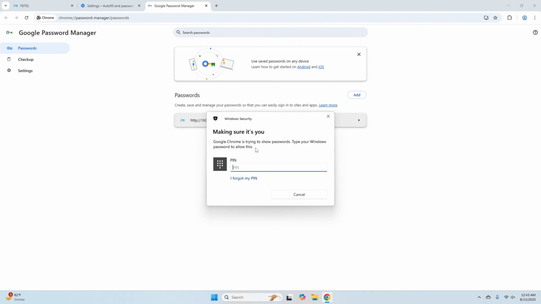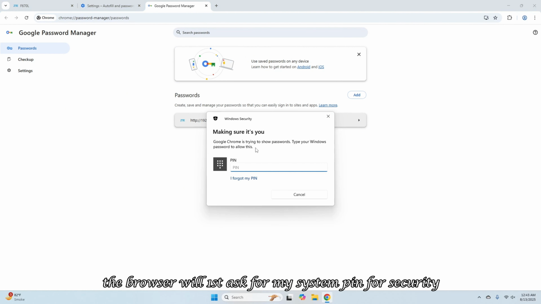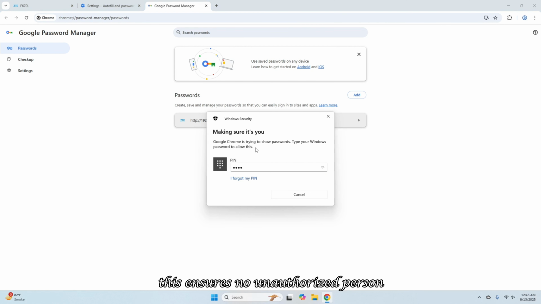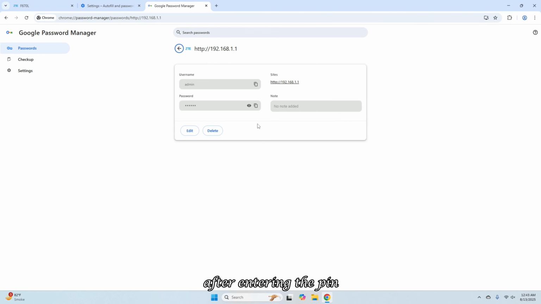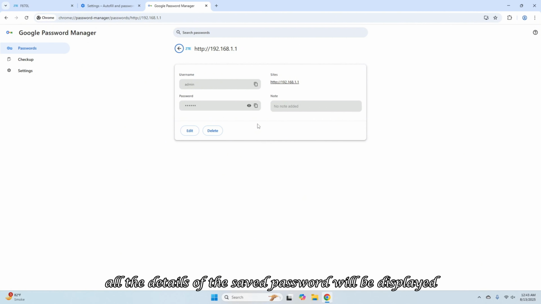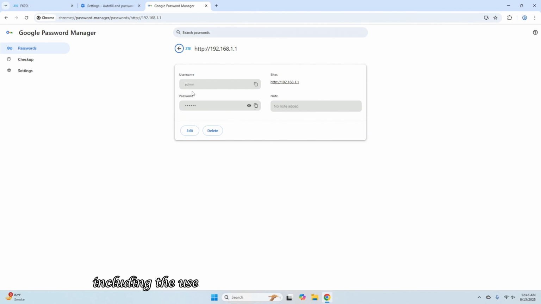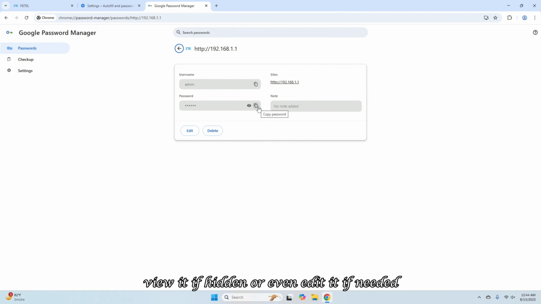If I click to open it, the browser will first ask for my system PIN for security. This ensures no unauthorized person can access my passwords. After entering the PIN, all the details of the saved password will be displayed, including the username, website, password, and any notes. From here, you can copy the password, view it if hidden, or even edit it if needed.